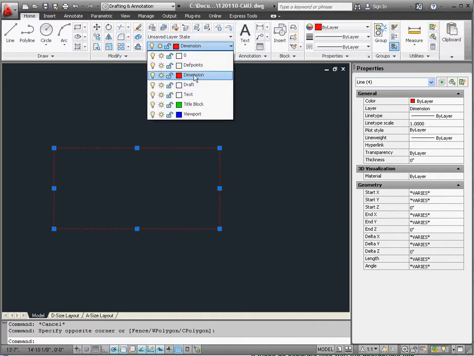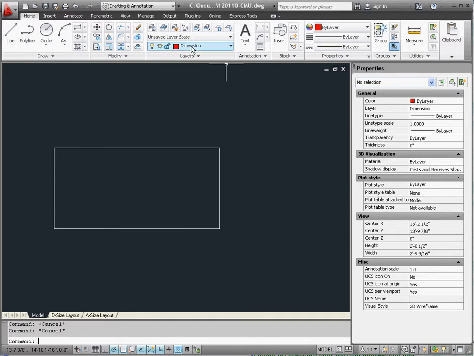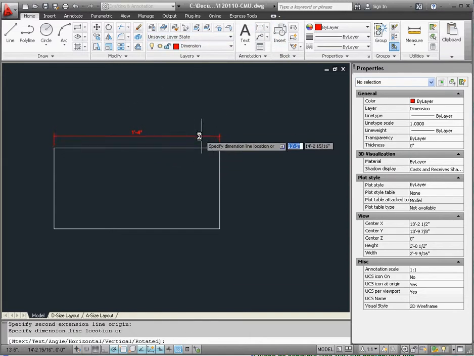It goes automatically back to the dimension layer, so let's go ahead and dimension this. Dimension our endpoints down there. That's 1 foot 4 inches. Spacebar repeats the previous command.